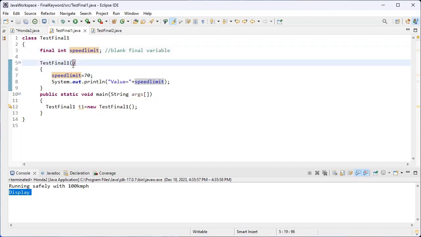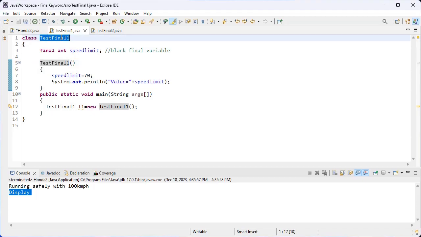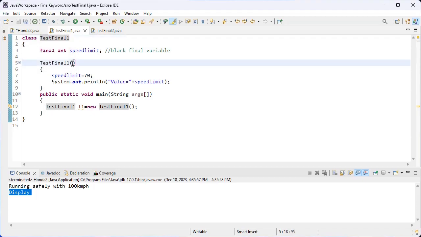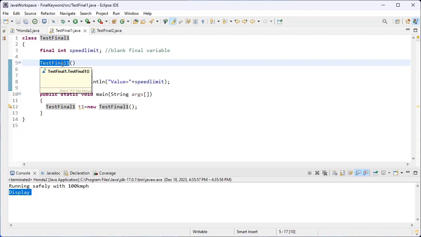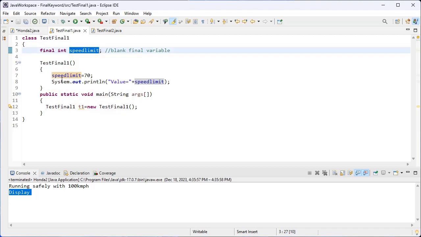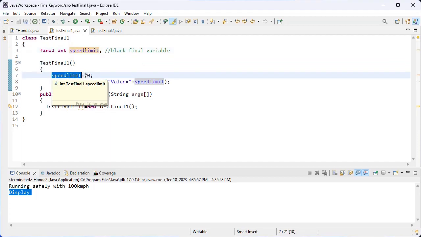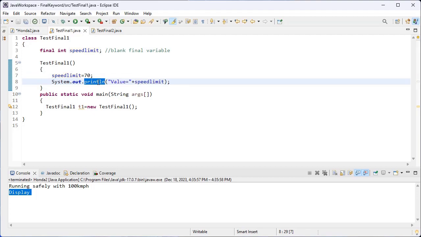Got it? Here this is called the default constructor. The name of the constructor should be the same as the name of the class, and here there are no parameters. That's why we call it the default constructor. Inside this default constructor I can initialize this final variable. So here I have initialized the speed limit, the value is 70, and I print the value on my console with the help of the println method.